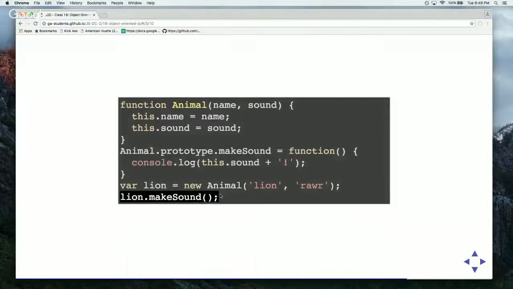And if you just said makeSound, I would also get a reference error, because there's no function called makeSound that's not part of this prototype. Yep, it's okay. It's good to think those things through.